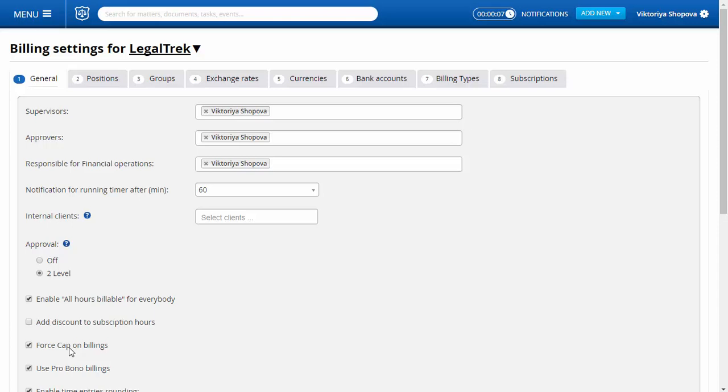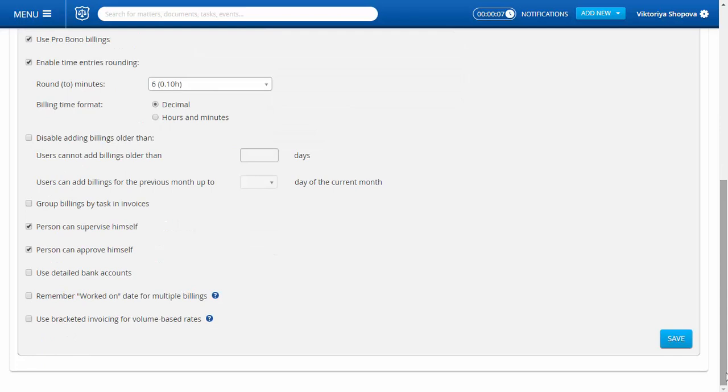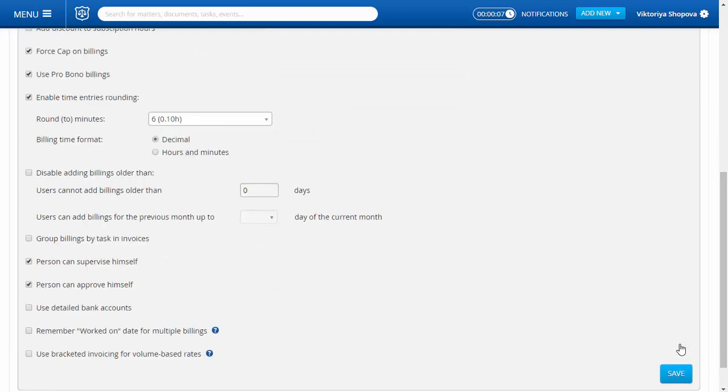This is another improvement of our billing settings and the way you can add billings. Some of you have used pro bono billings before, others haven't. In fact, previously it was related to the approval status and different companies use different approval status. However, now in your billing settings you will find a separate setting which says use pro bono billings. If you already use pro bono billings, this is going to be turned on. If not, you can turn this on, save, and try the pro bono billings out.